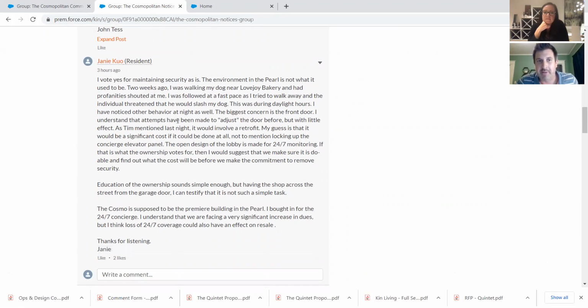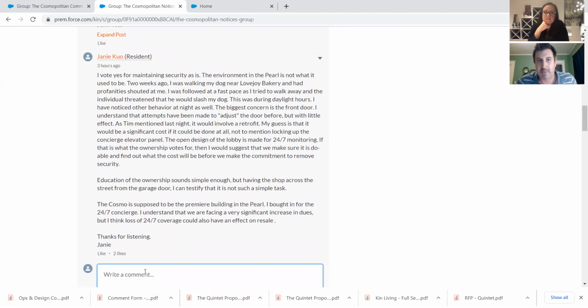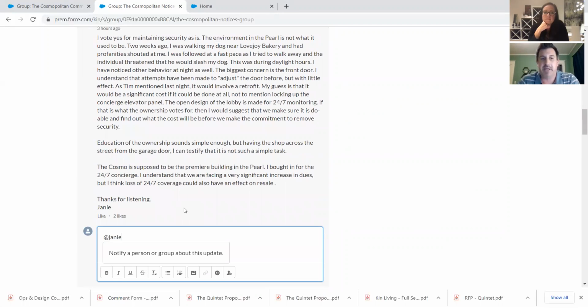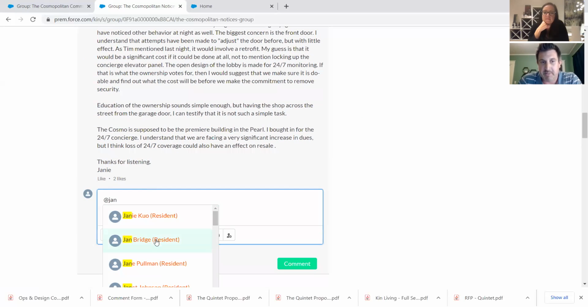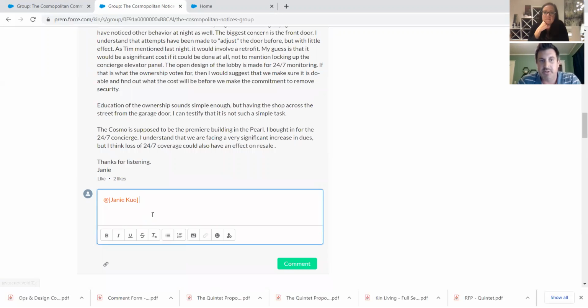I won't read the entire thing, but if I was Marcia in this case, or myself, I'd start with that at mention symbol and then type in Janie's name, which will intuitively pull up any and all Janies. Or if you started with Jan, you could see it bring up all the different combinations of JAN, but we know we're looking for Janie Kua. Once you click that and you see the at symbol plus the hyperlink that designates that it's the user, in the same way that Facebook, Instagram, and Twitter do, once a comment was typed, this would generate that email.